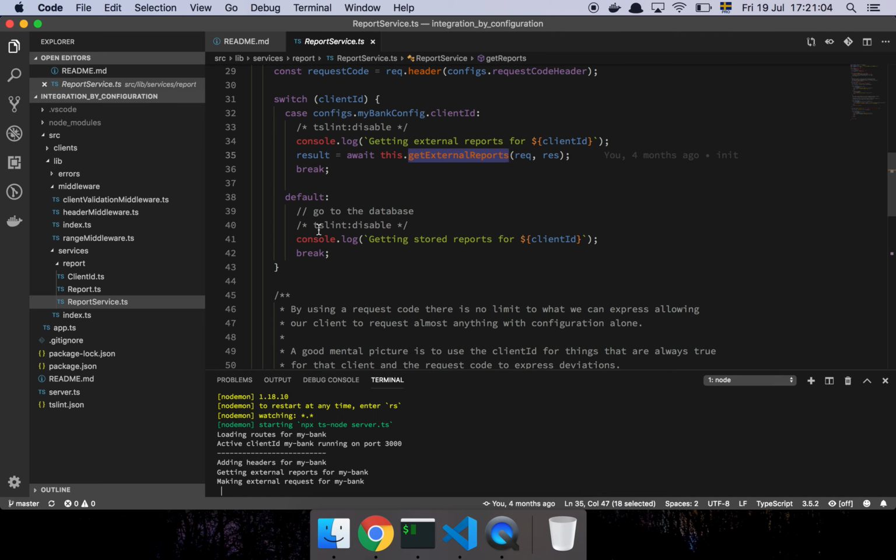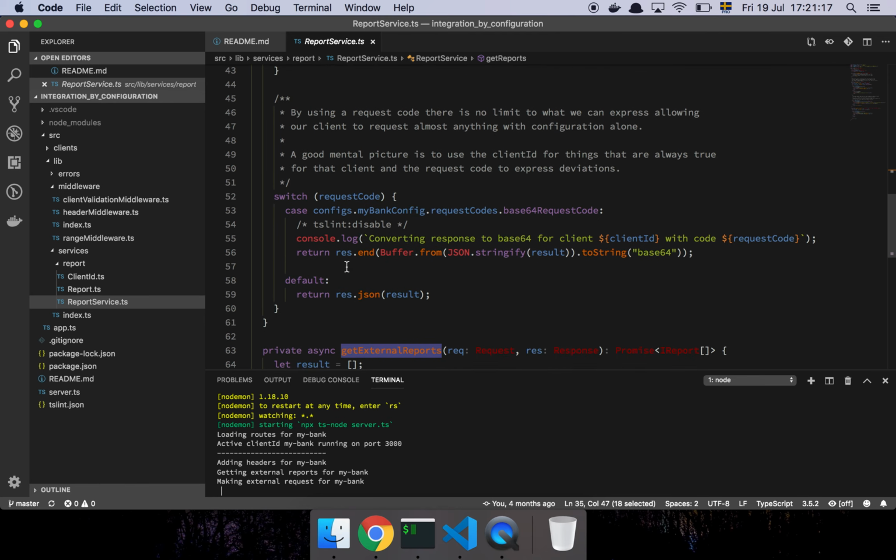Everybody else is just going to go through here, go to our database, and do the thing. I'm not implementing this code, it's just for demo purposes, but I hope you get it. Everybody else is going to go to our internal system, but this is the deviation right here. And then we have a request code.